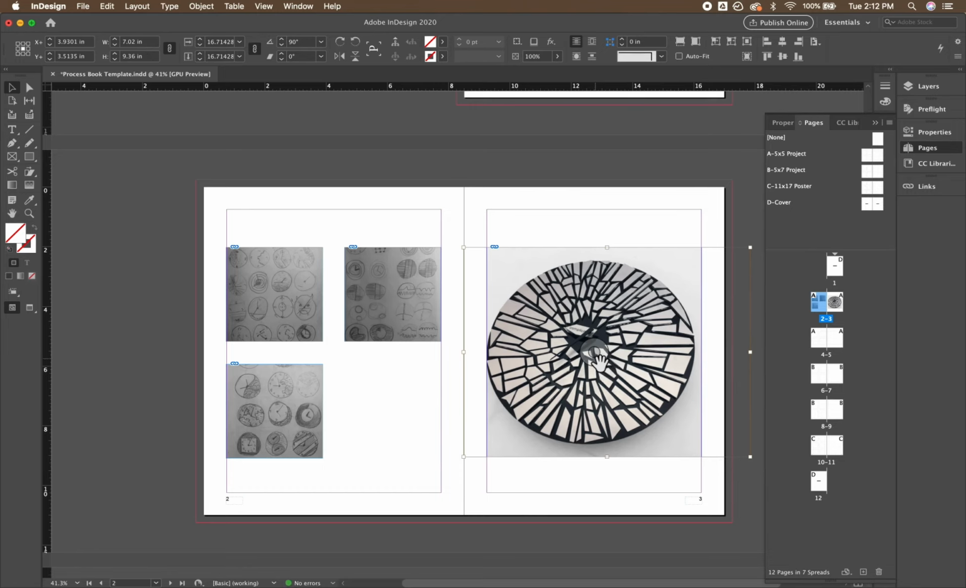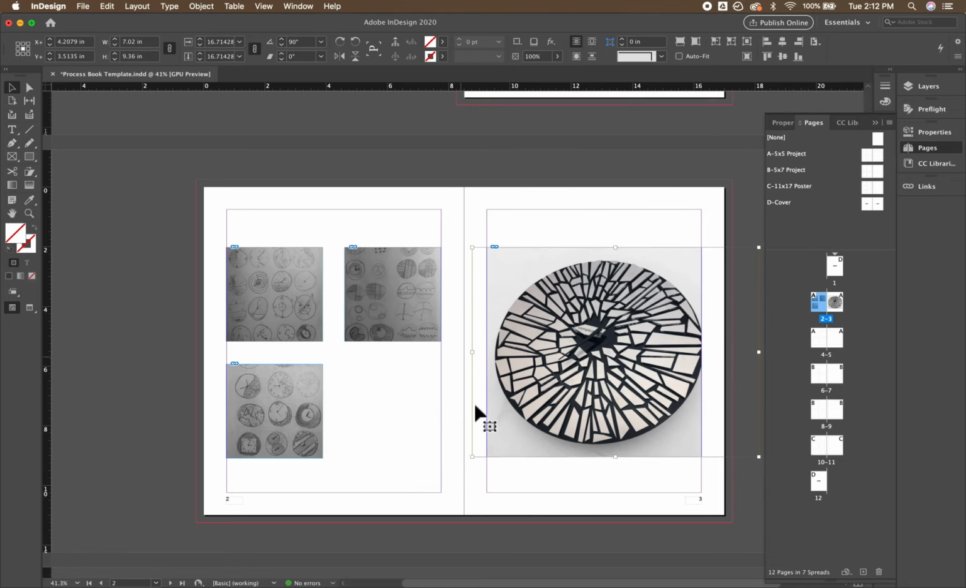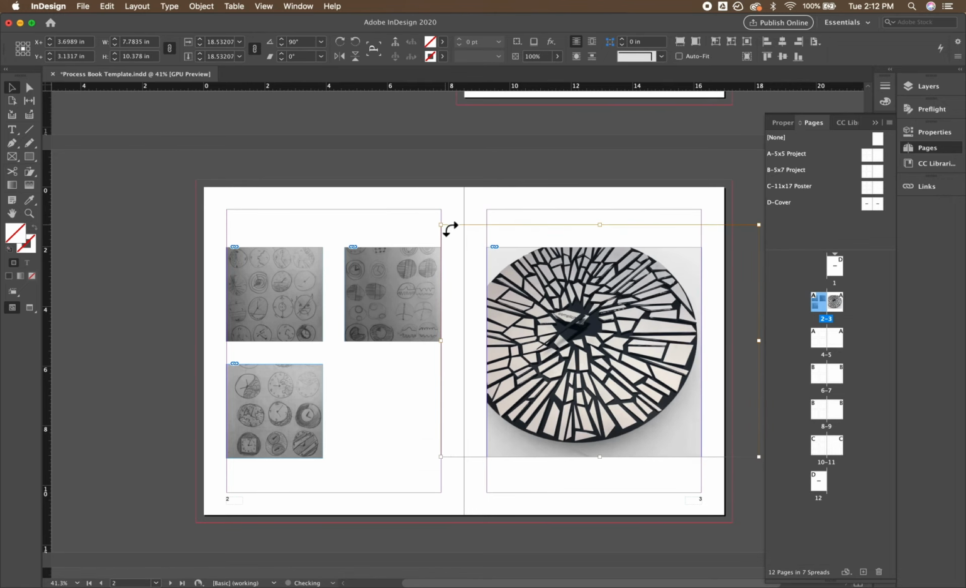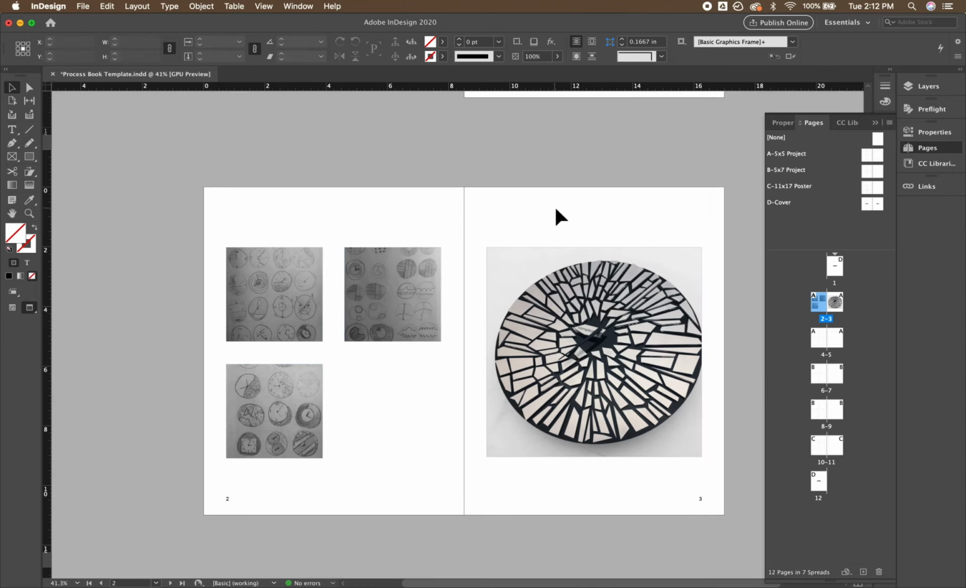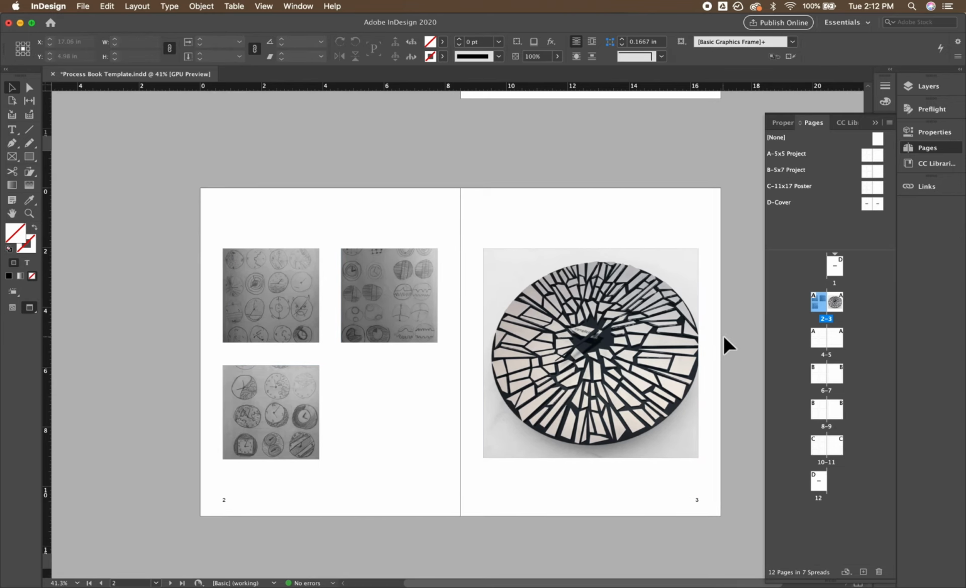Remember, once I click within it, I can manipulate it. See, I get the bounding box, so I can rotate it, and I can make it bigger by clicking the corner and holding shift and making sure I keep it proportionate. And that is my first project for my process book. I have my sketches, and I have my final.